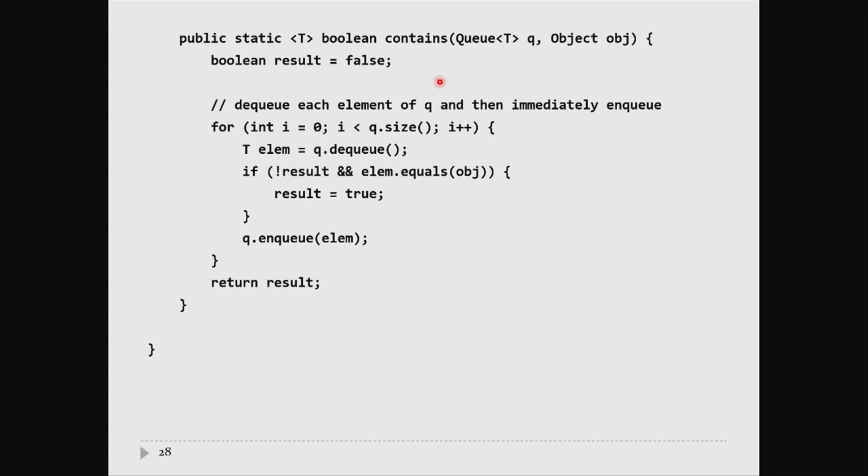Now with a queue, you don't need a temporary data structure to store the elements as you take them out of the queue. The trick with the queue is when you dequeue an element, you just re-enqueue it right away. So that's the trick. This works because we know or can get the size of the queue. So I know the number of elements in the queue. If I have n elements in the queue, I can take the n elements out and put them back in. And that ends up restoring the queue back to its original state.